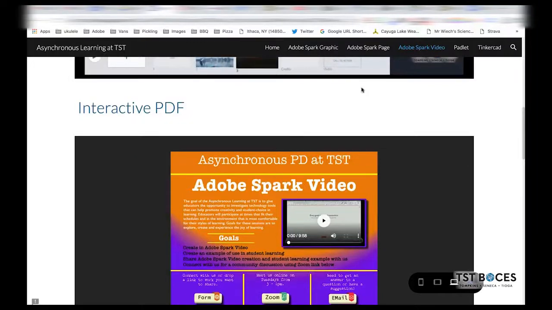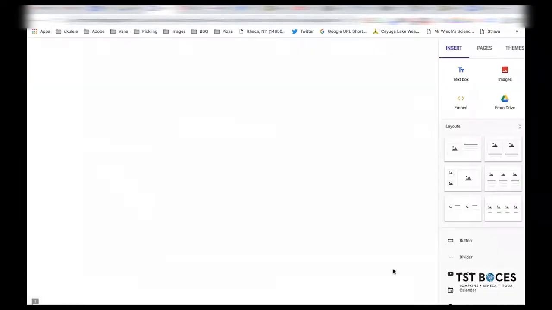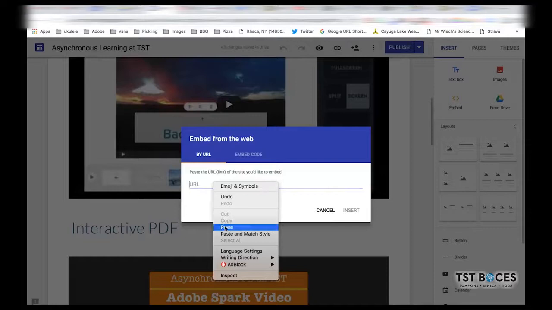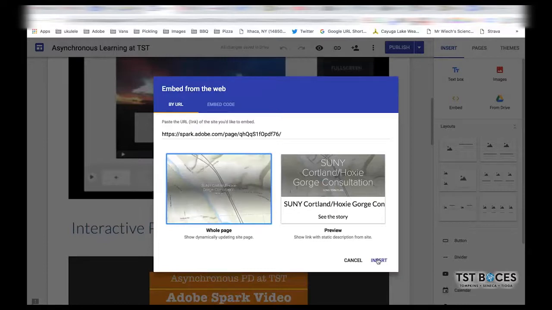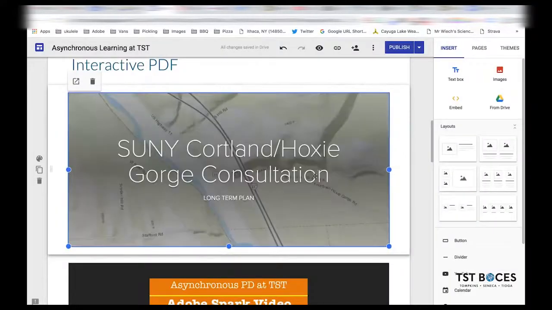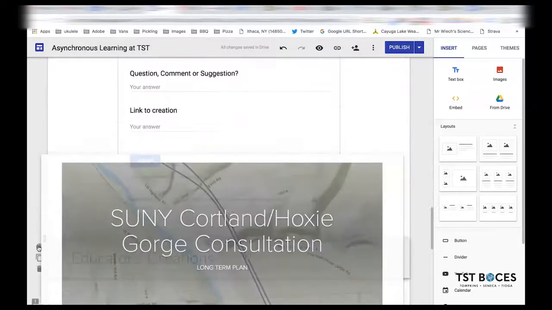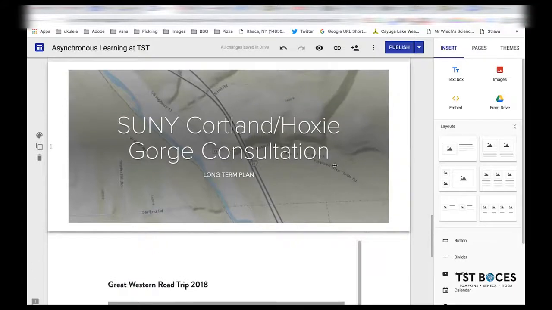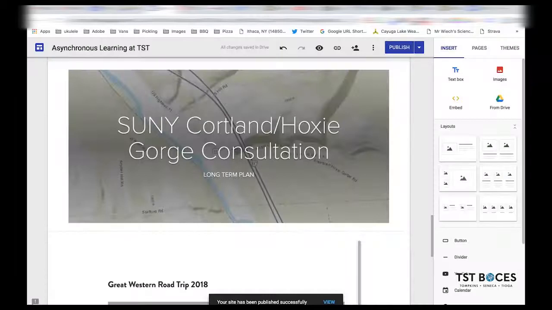When you're done, here's the site for this asynchronous work we're doing. And it's really simple to drop into one of these pages. And I will actually put a copy on Spark page. But we just go into edit mode, go to embed, paste that link that we copied earlier. I'm going to choose one that's actually active. I'll insert it. And then I want to drag it down, so I just go over here on the left-hand side, drag, drop it into the appropriate section, which is the educator's creation section. Once it's published, then everybody can see it. If I change it on Adobe page, it'll change it on my website. So that's pretty cool.